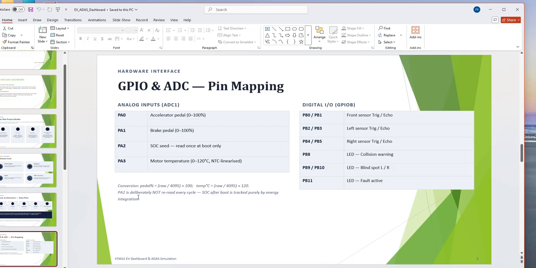Then comes the GPIO and ADC. Here, PA0 is used for accelerator pedal, PA1 is used for brake pedal, PA2 is used for SOC sensor, PA3 is used for motor temperature. And in digital I/O GPIO-B, PB0 and PB1 are used for front sensor trigger and echo. PB2 and PB3 are used for left sensor trigger and echo. PB4 and PB5 are used for right sensor trigger and echo.